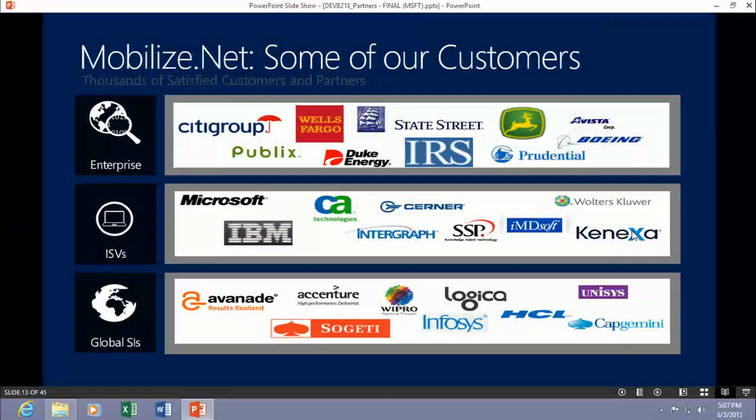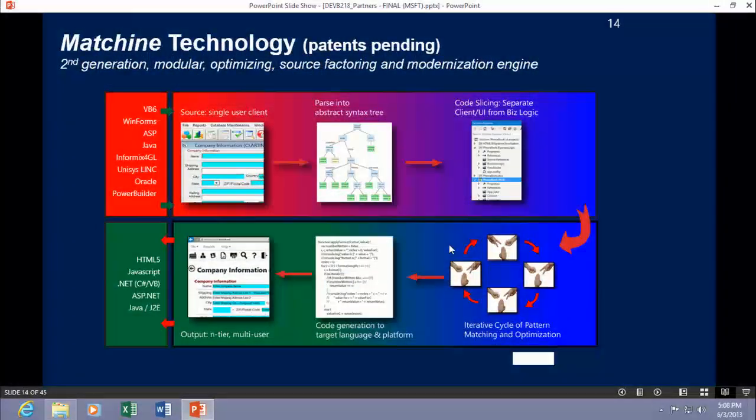So again, we've been doing this for over 20 years. Lots of large customers, enterprises, ISVs, also global SIs, getting technology to help their customers do projects. And underneath, we have a lot of technology. Some of it is shared with compilers. When you parse code, you generate abstract syntax trees, and then you start to manipulate them.